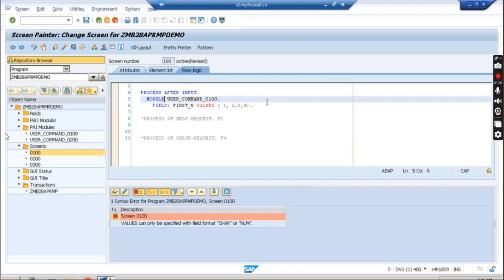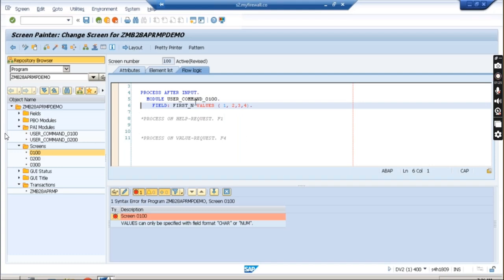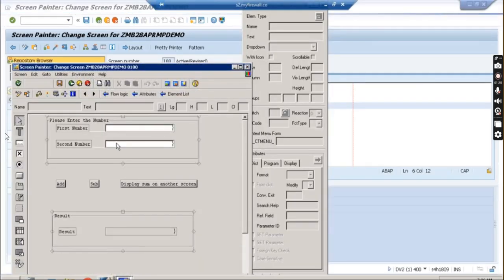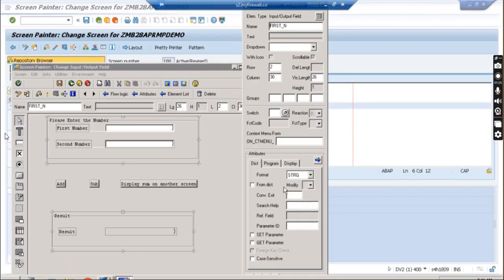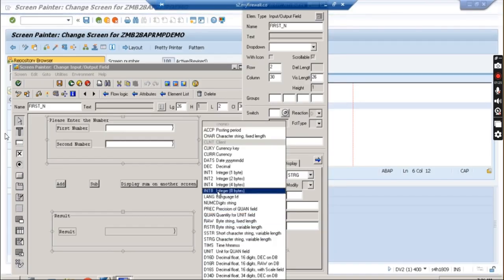So this kind of validation is not possible with the integral value. What the system is telling is, if you want to apply such validation, the data type must be of character type or numeric character type. So I'm just going to change its data type from number to character. Come over here, first number, it's already a string data type. I have given a 1 or something like that.